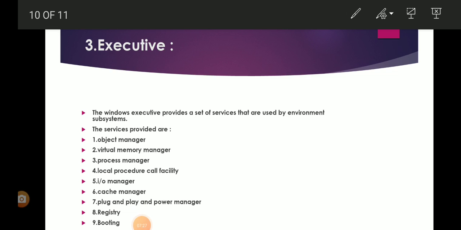Objects are entities that are a generic set of interfaces manipulated by user mode programs, used to manage kernel mode entities. Objects are instances of object types. And second one is Virtual Memory Manager. It is that executive component that manages the virtual address space, physical memory allocation, and the paging.